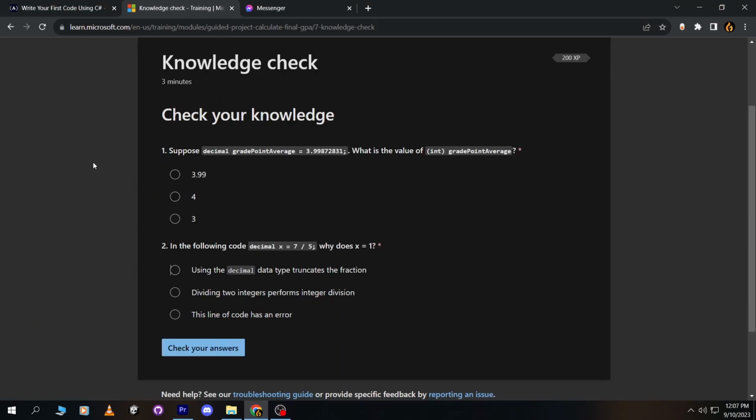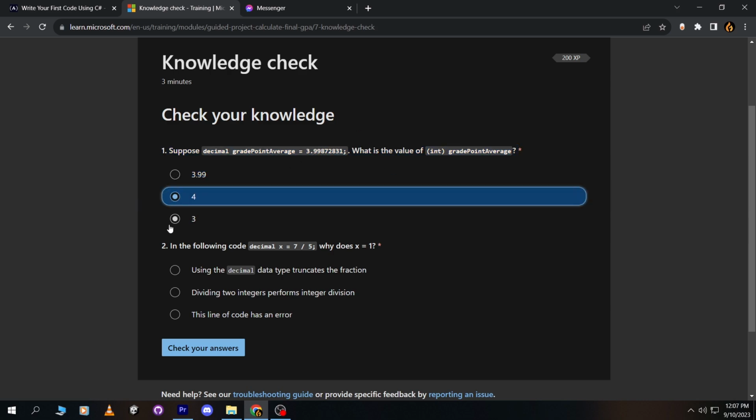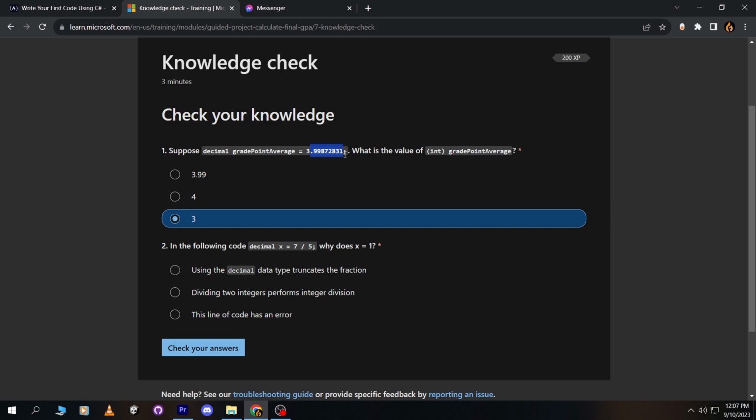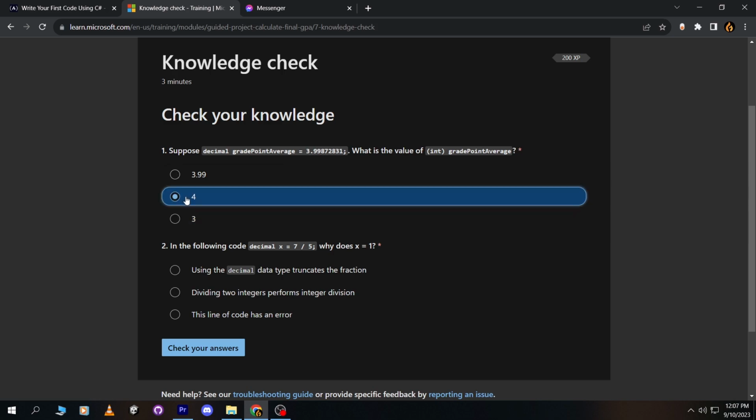Okay, there's a quiz here, try this and then come back when you do it. Suppose decimal grid point blah blah blah. What is the value of int blah blah? Well, it's just going to be 3 because it's going to chop off all of this. And actually, hold on. This might seem like it would be easier to just round it up to 4 because that's what we usually do in real life. But no. Computers don't do that. They don't have mercy. They're going to chop off everything after the decimal point. It's not going to care if it's like 3.999 really close to 4. Nope. You're going down to 3 GPA.